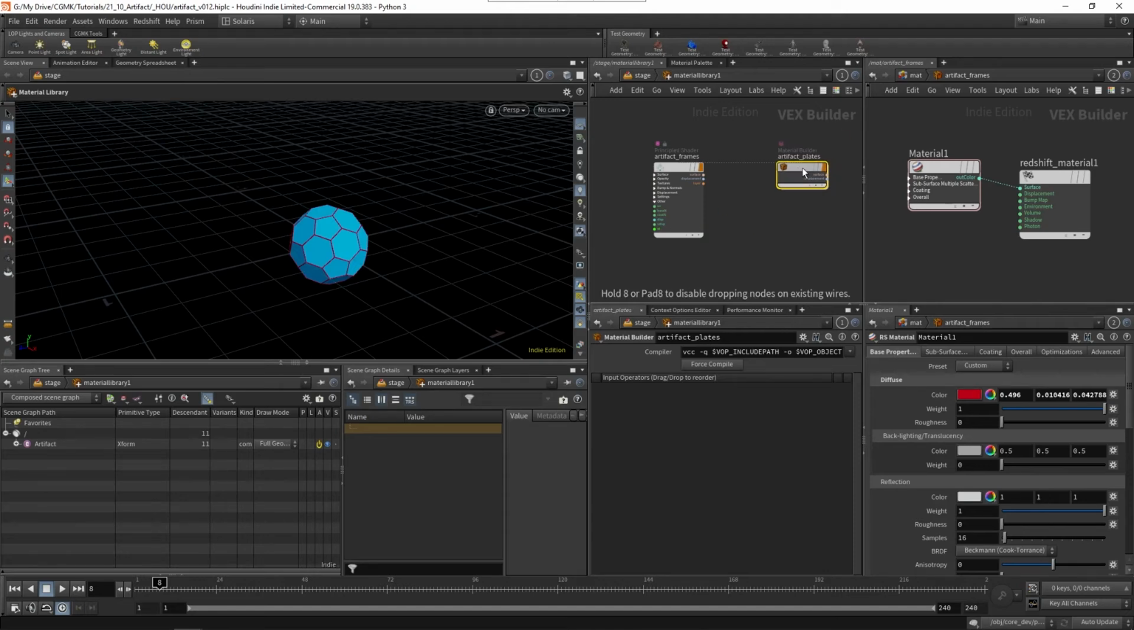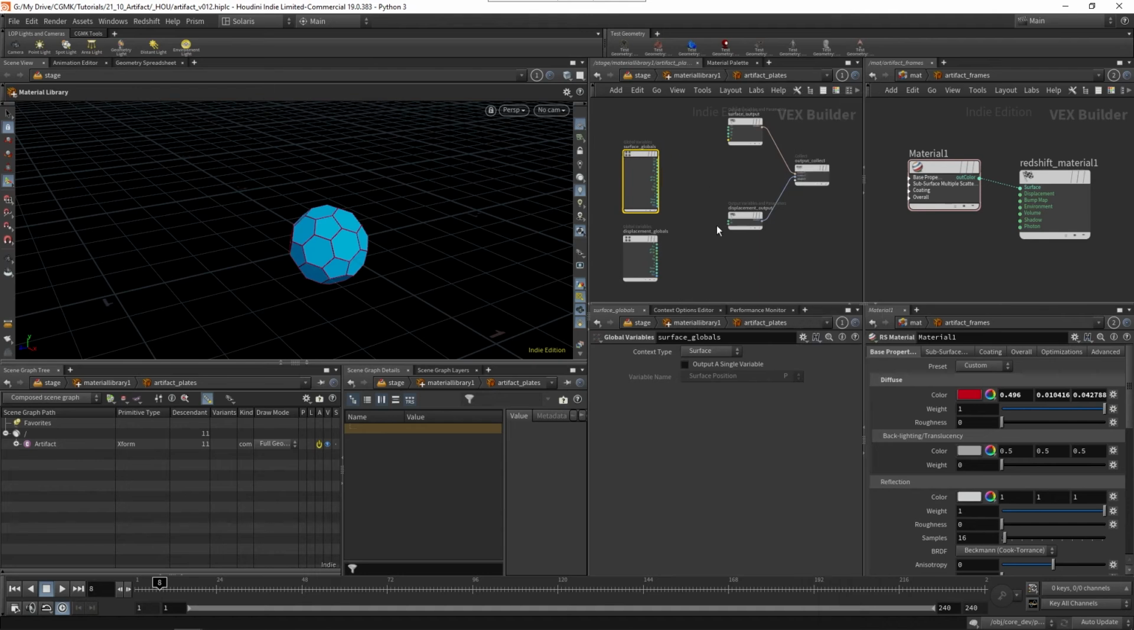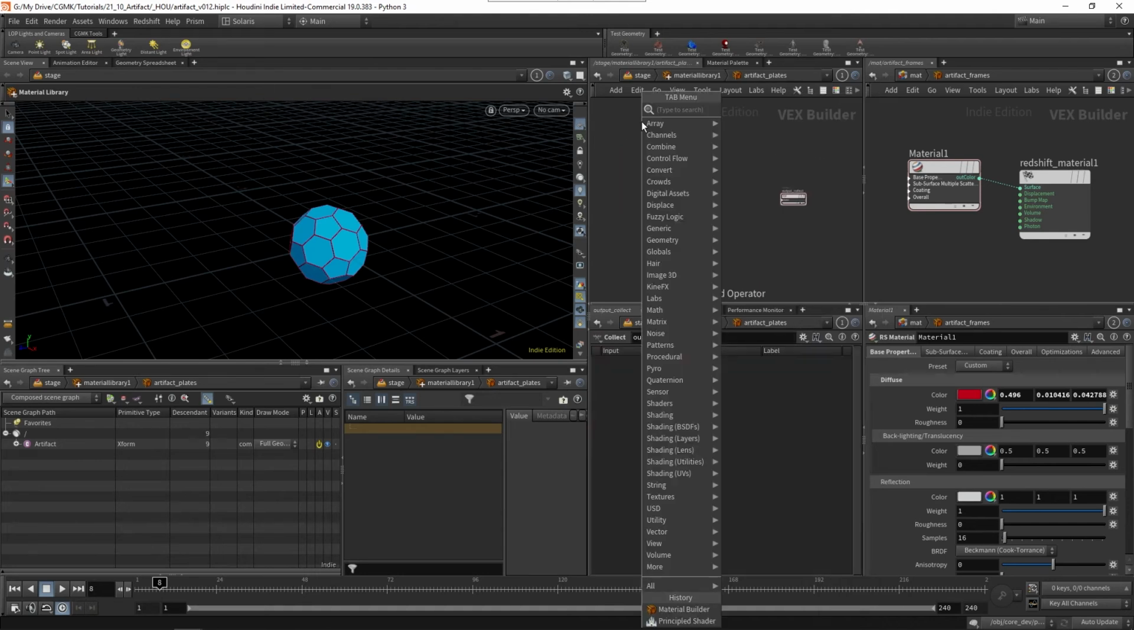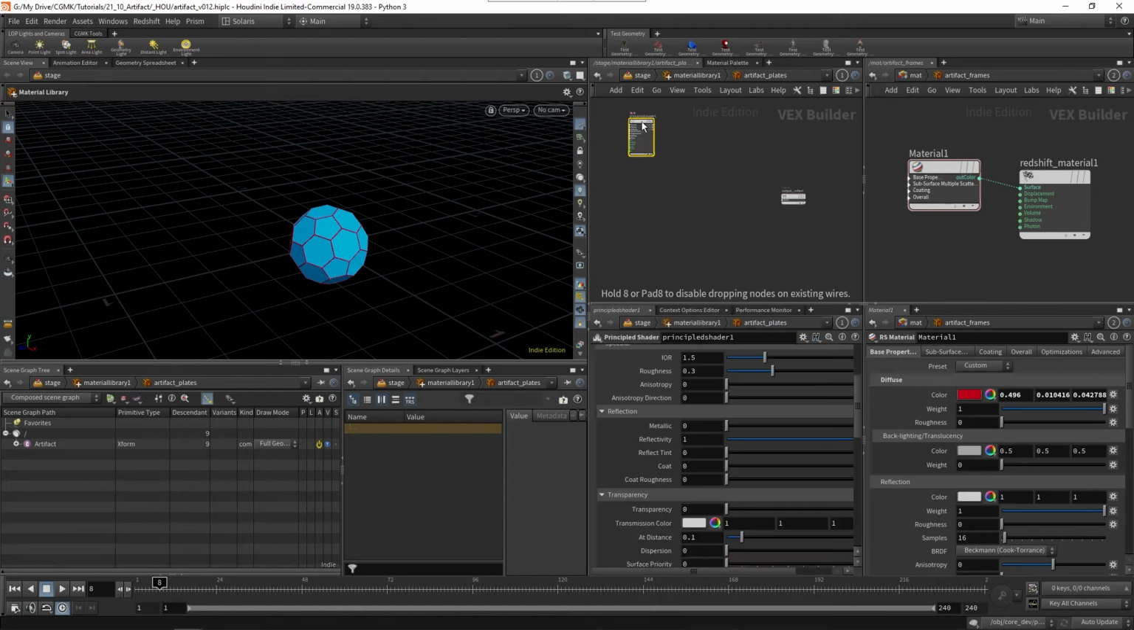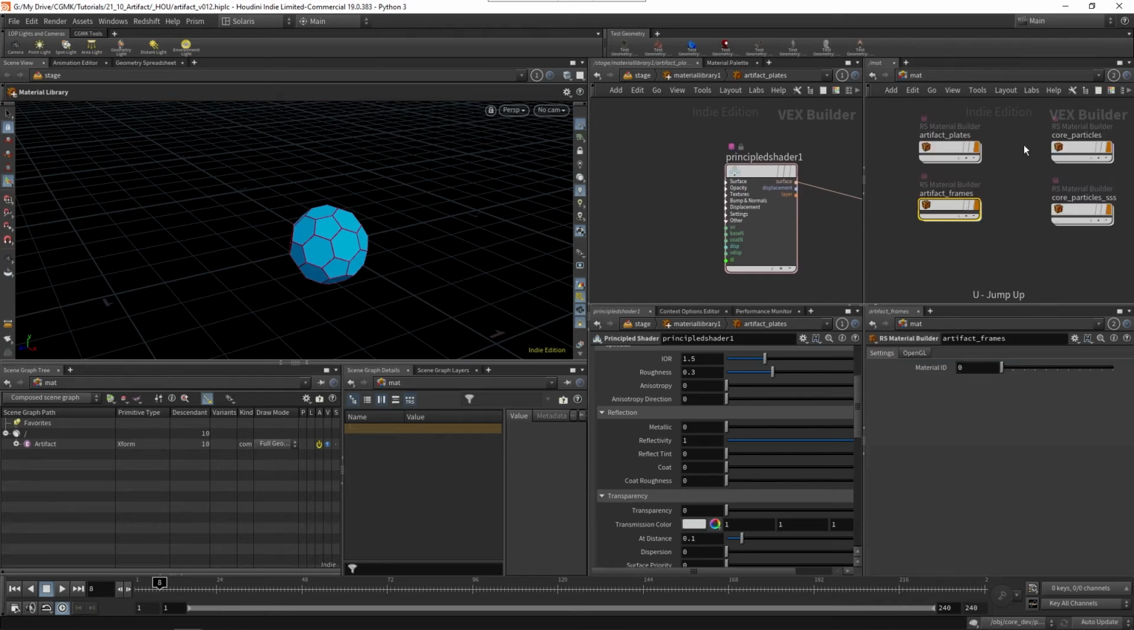Now that we have the plates, let's go inside. Same thing, so I'm going to remove all of this. Just create a principal shader. We can connect the surface output directly to the shader run. And the principal shader, I think, is a pretty straightforward one.